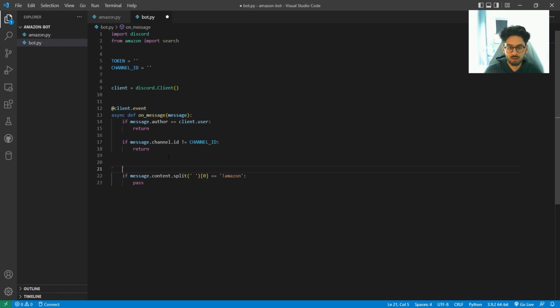So just to explain what that does, say the message sent on Discord was Amazon, and then we're searching for iPhones. What it's going to do is split the string into two elements of an array by the space. So we get one element like this and another element like this, and we're going to check the first element, and if that's equal to Amazon, then we actually do stuff.